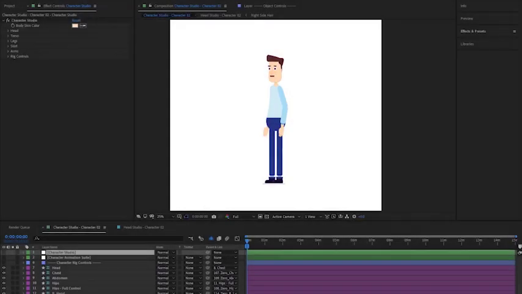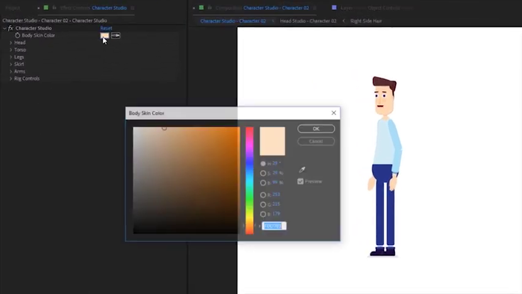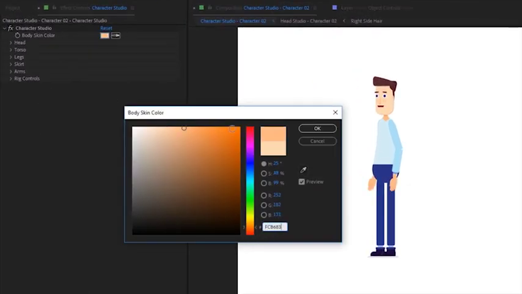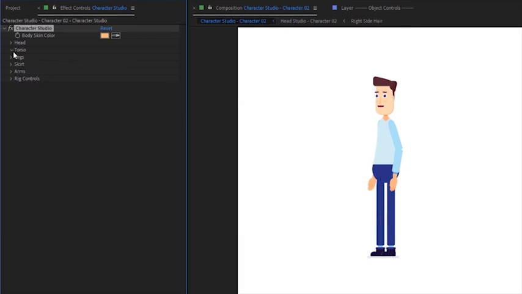We're now in the Character Studio and we're going to see how we can build a character. We will start from the body skin color, just pick any color. Now let's modify the torso. Simply pick any style by giving it a number. Increase thickness and make it round.